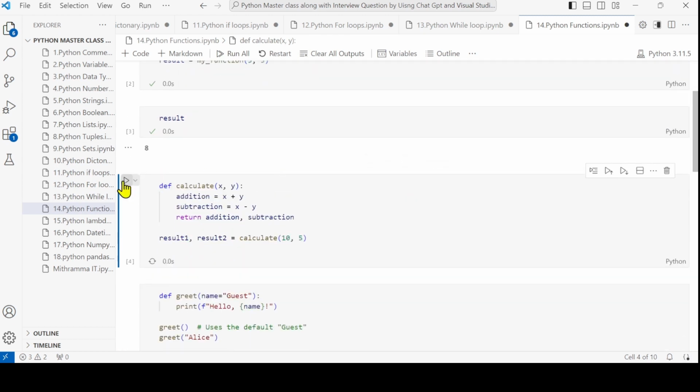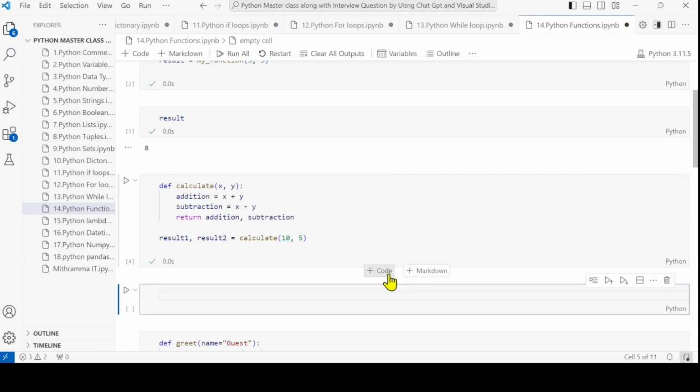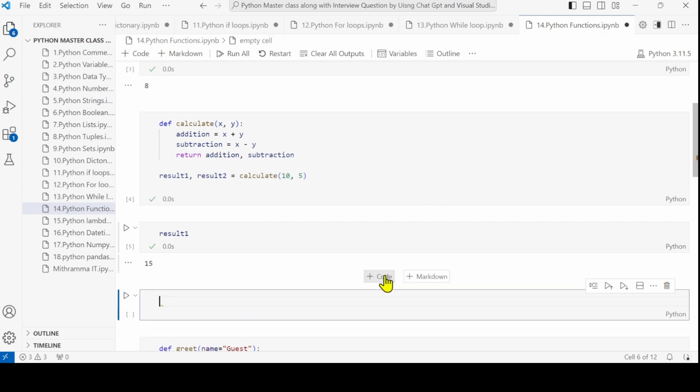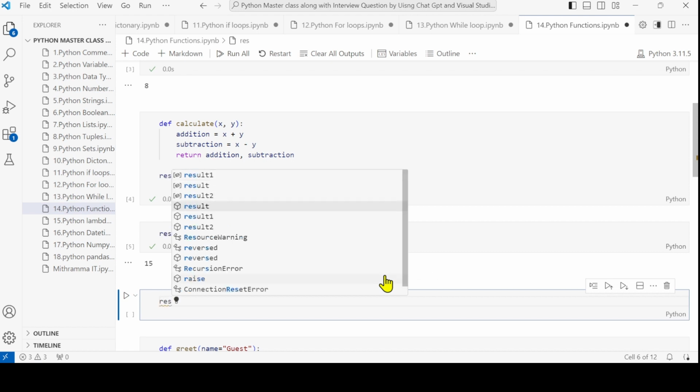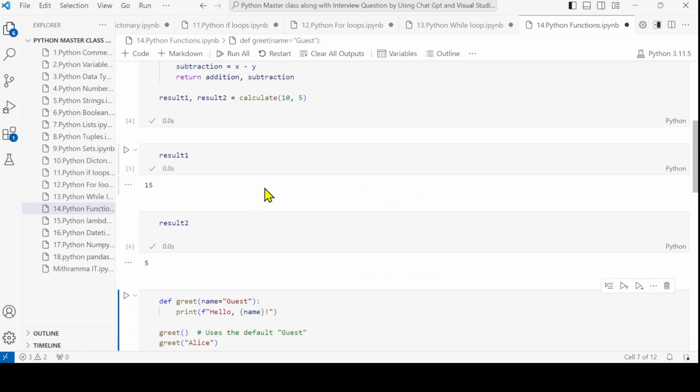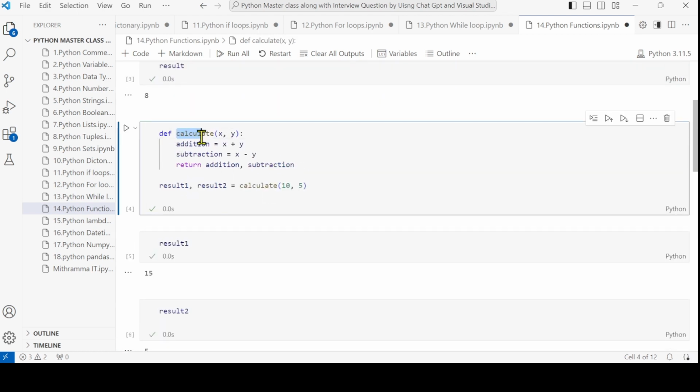Now coming to def calculate x comma y, for addition and subtraction. We're using result 1. The output is 15 because x plus y, x is 10 plus 5. Result 1 will be 15 and result 2 will be 5. This is called the condition we're using for calculating. This is called a function call, and we are calling this function, adding and subtracting to get the resulting values.